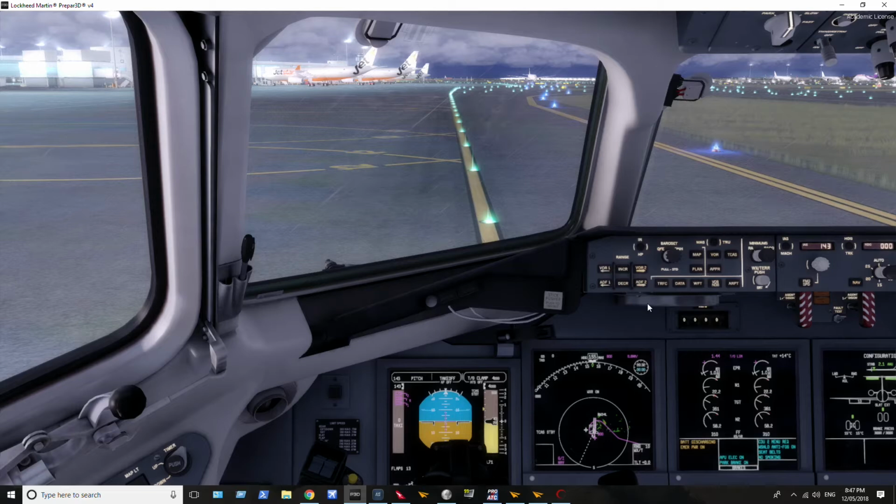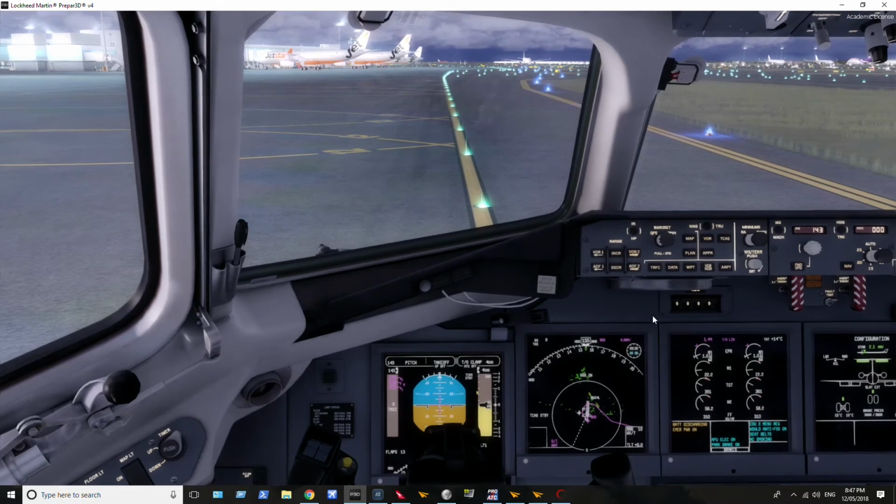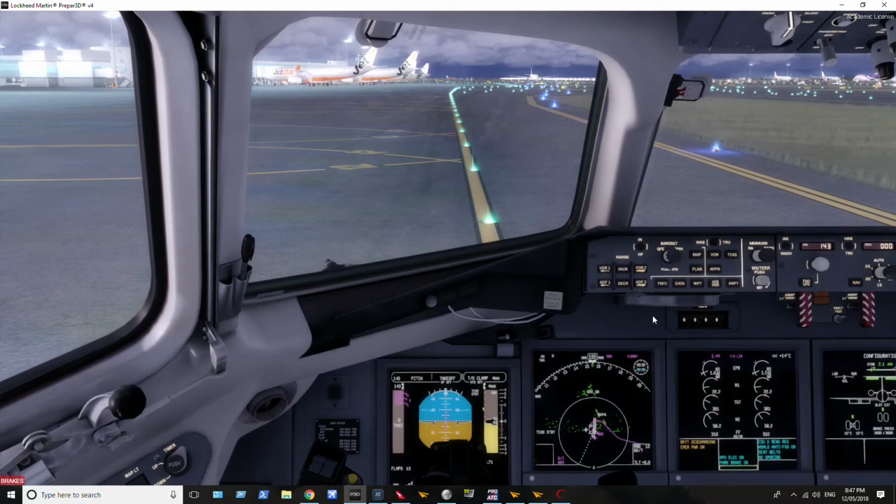143 heavy, continue taxiing. Roger, Malaysia 143 heavy.